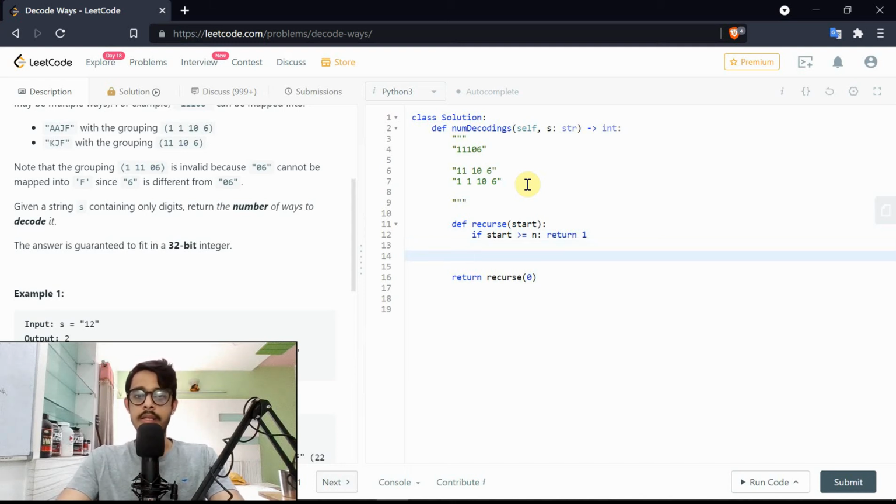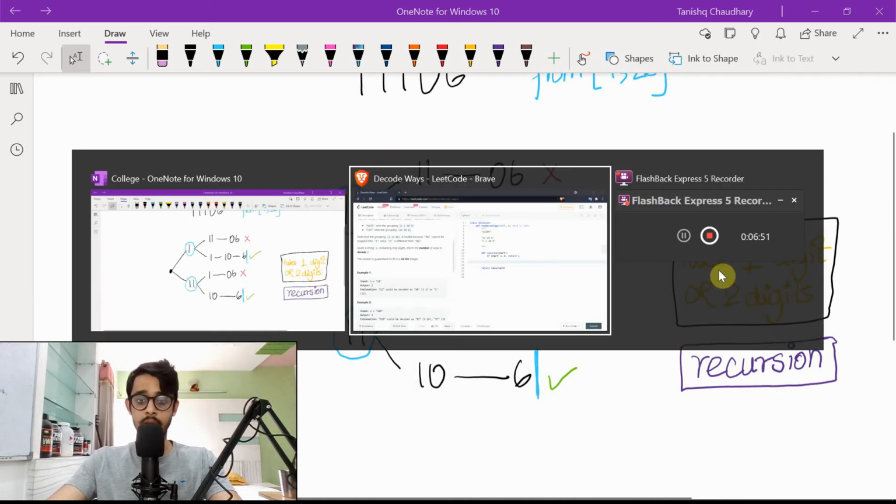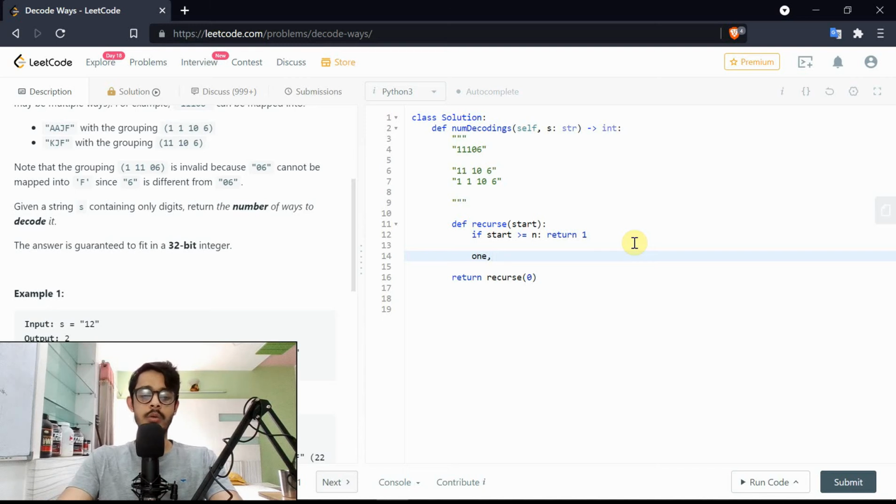What if it's not the case? What if it's a middle sort of case, somewhere in the middle here? At this point, we have to focus on this. We either take 1 or 2 digits. Let's store them as 1 and 2 here.